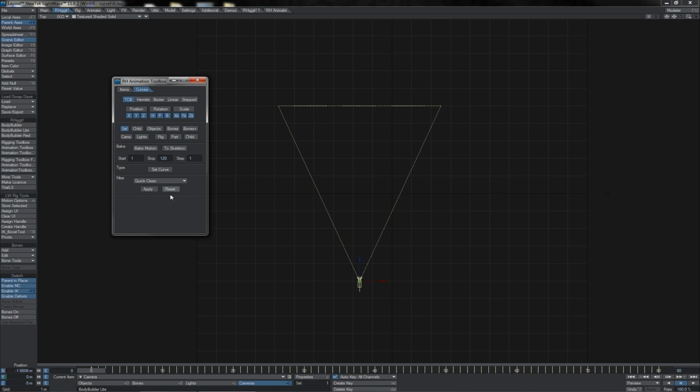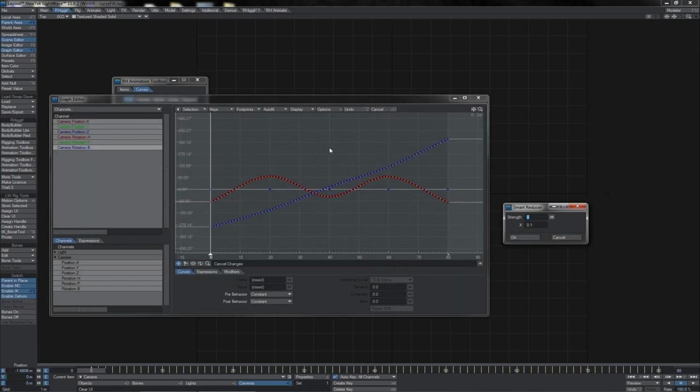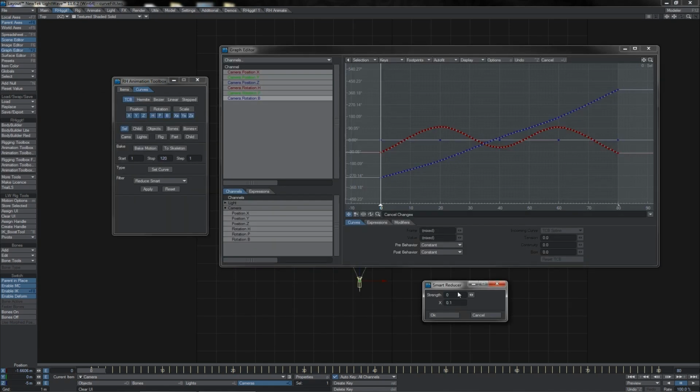For some of the filters, after you actually work the filter itself, you have to click apply in order to finalize it. This is done for a certain reason, and let me demonstrate that quickly. Here I have a camera that's just slinking around side to side with the motion baked. I'm going to use the smart reduction filter here, which we'll explain in another video, but for the meantime, let's just do some reducing.